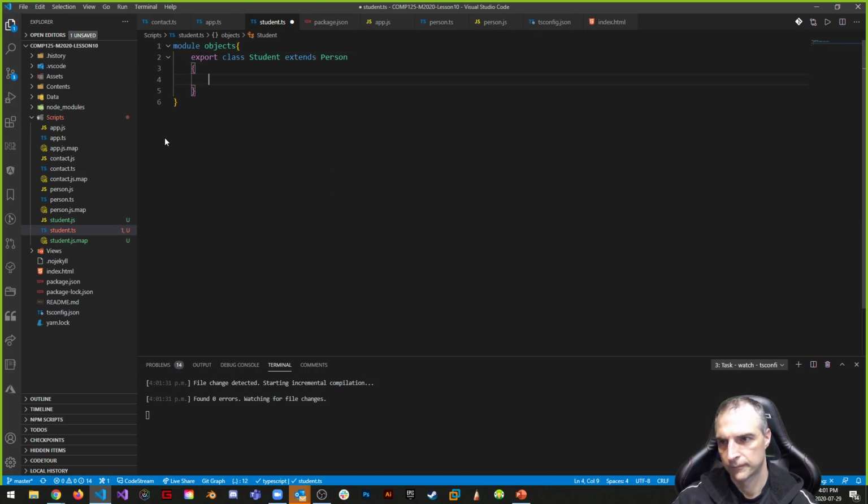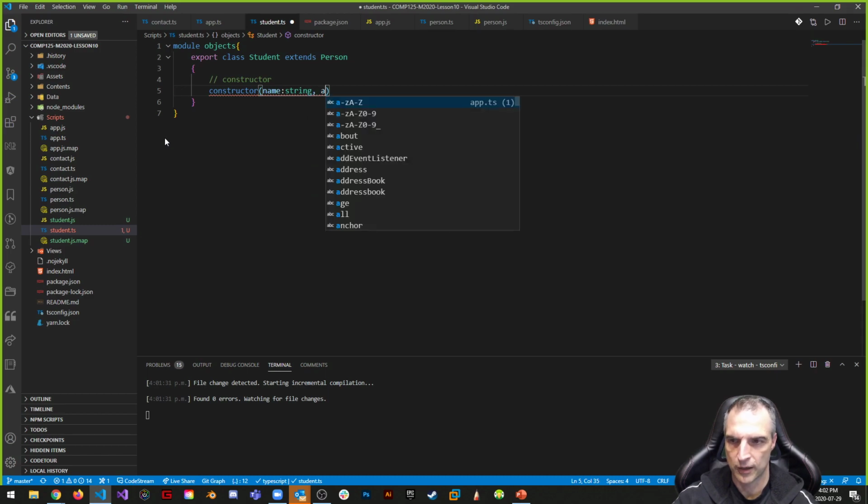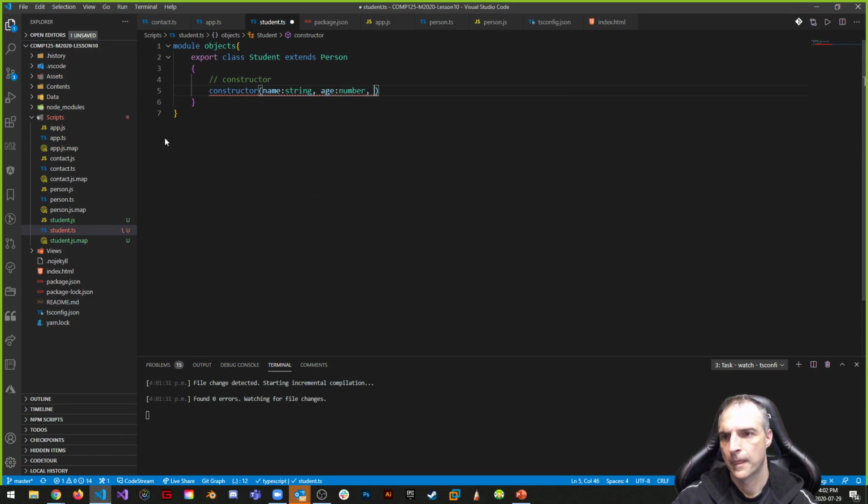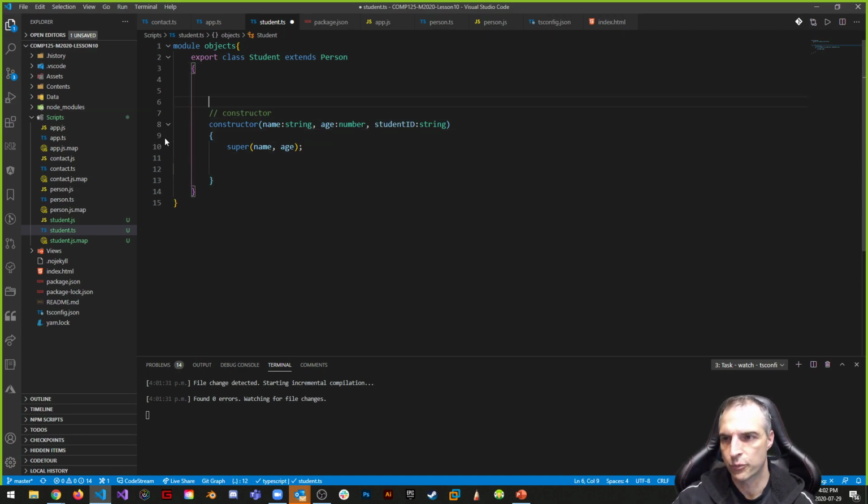Okay. In my constructor, I will call my name, which is of string. Actually, we'll do it like this: name is string, age is a number, and studentID is also string. We'll take care of the super constructor. Notice that if I didn't do this, it would say, hey, there's a problem. You need to take care of your super constructor. My super constructor tells me what I need, name and age. And then we can just simply say that my studentID is a new property.